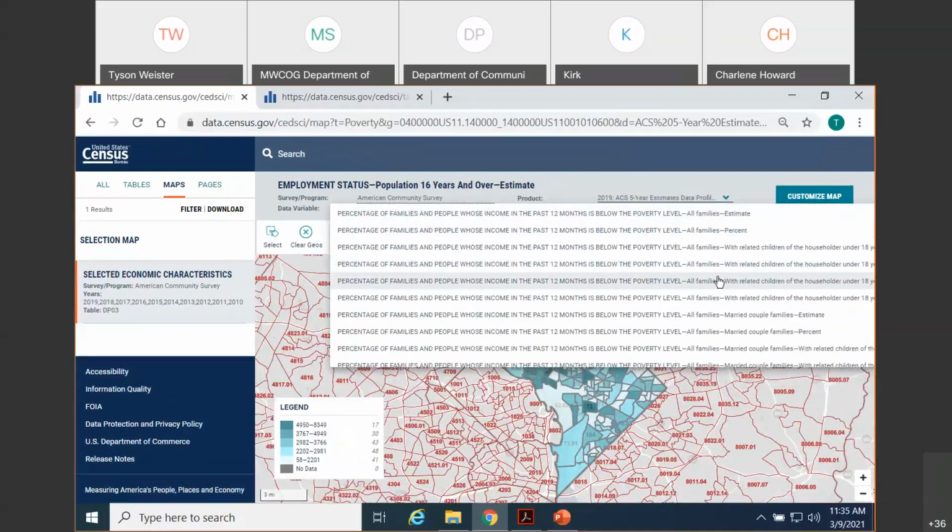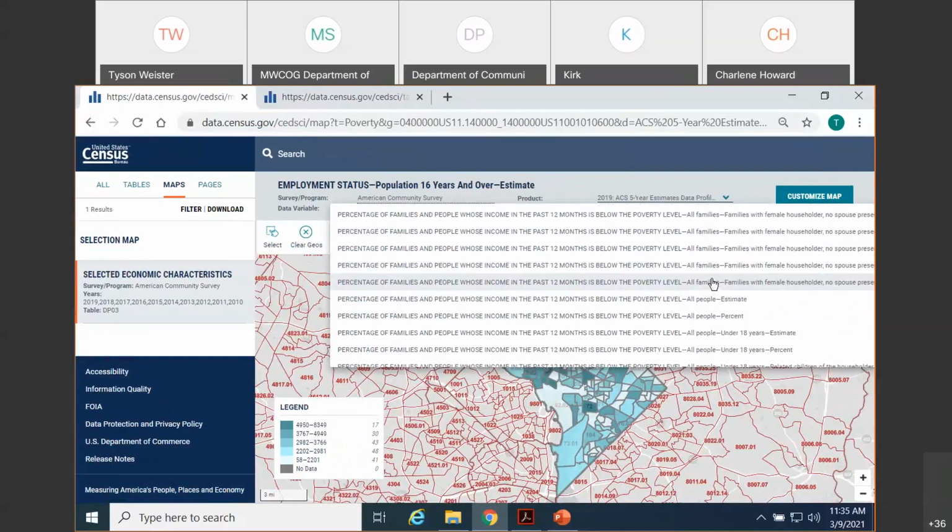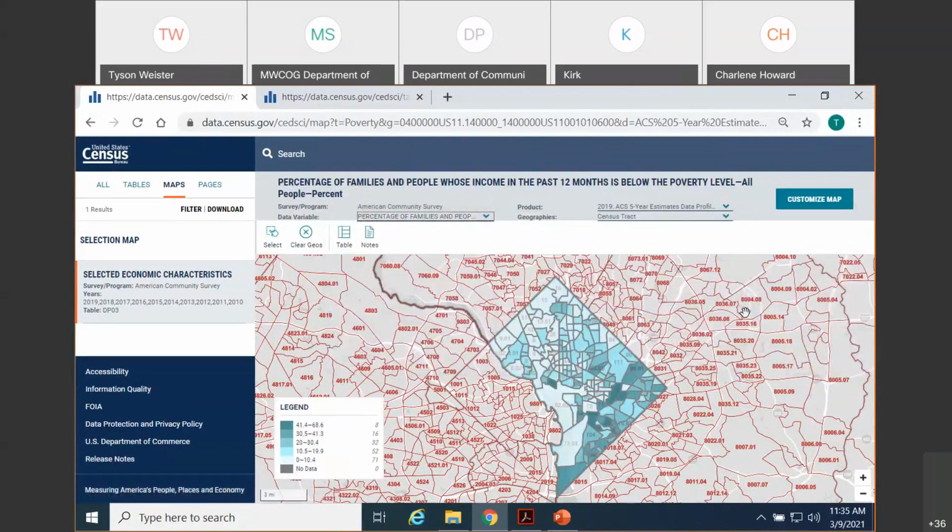And what I was looking at was all people, not all families. So I see all people estimate and all people percent. I want the percent. So I'll choose percentage of families and people whose income in the past 12 months is below the poverty level, all people percent. And now we have our map updated.